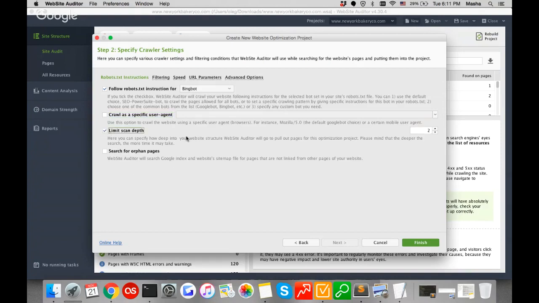Also, you can limit the scan depth. This will be useful if you have a really large site and are only looking to do a basic crawl, some of the most shallow pages of your site. And here you can also check the search for orphan pages box. This one will look through Google's index and your sitemap to find some of the pages that may not be linked to from anywhere on your site. Those are the isolated pages that you might have.